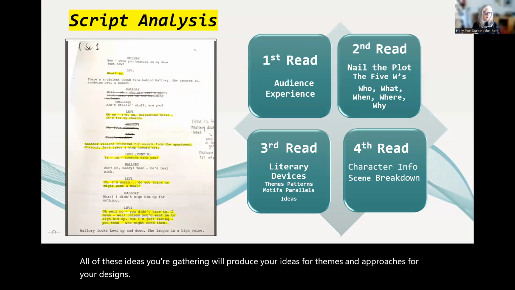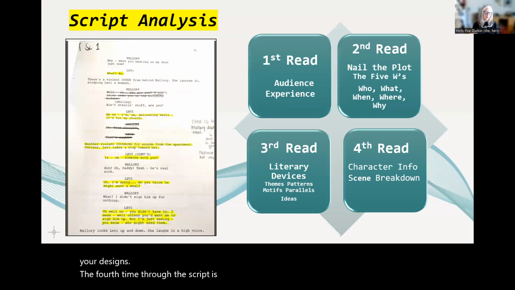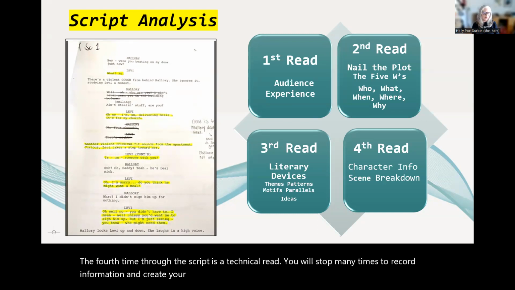The fourth time through the script is a technical read. You will stop many times to record information and create your initial paperwork, the scene breakdown, or character lists.